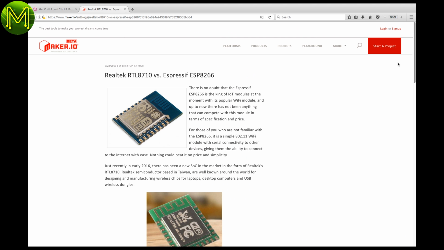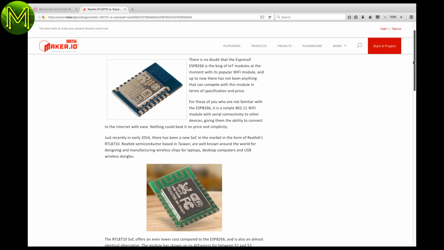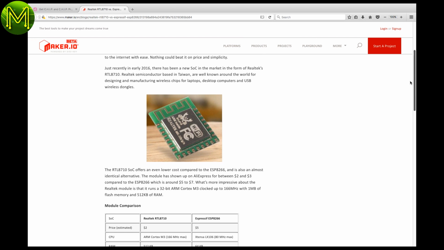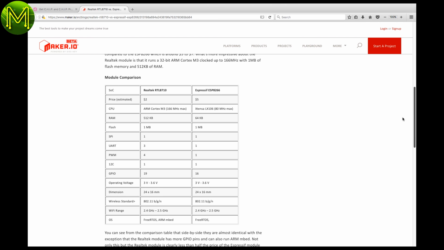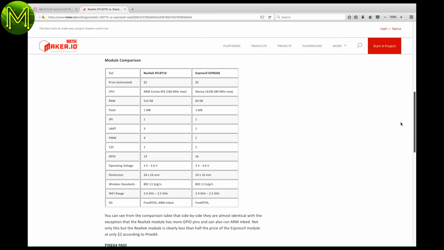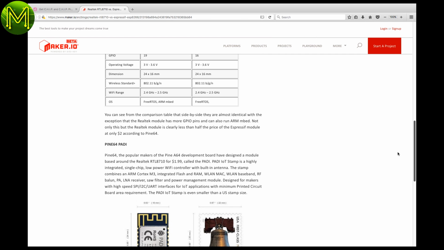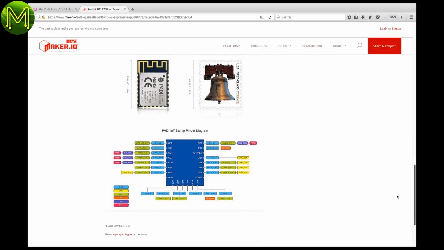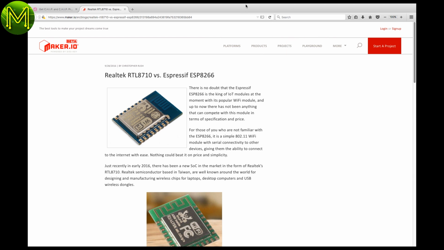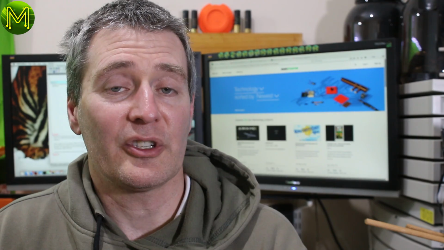Here's a good article from Maker.io. You'll have heard about the ESP8266 modules. Well, there's another Wi-Fi-based module from Realtek. The RTL8710 is claimed to be cheaper and faster compared to the ESP8266. Apparently, our friends who came out with the Pine64 have also made a module based on the Realtek called the PADI. I'd like to also get my hands on a sample of the PADI IoT stamp to see what that's like.